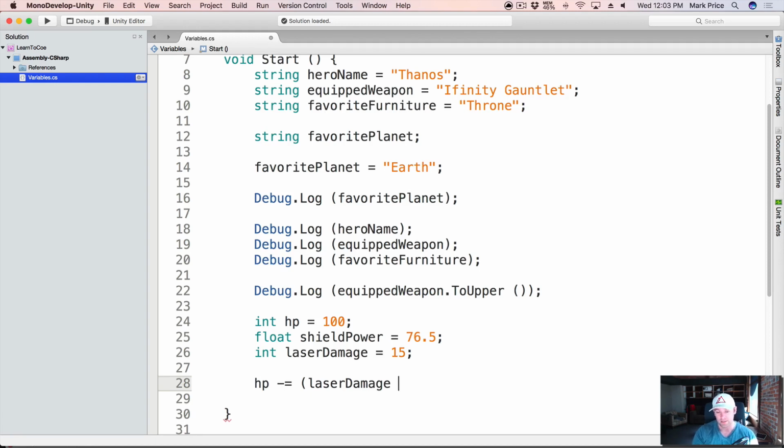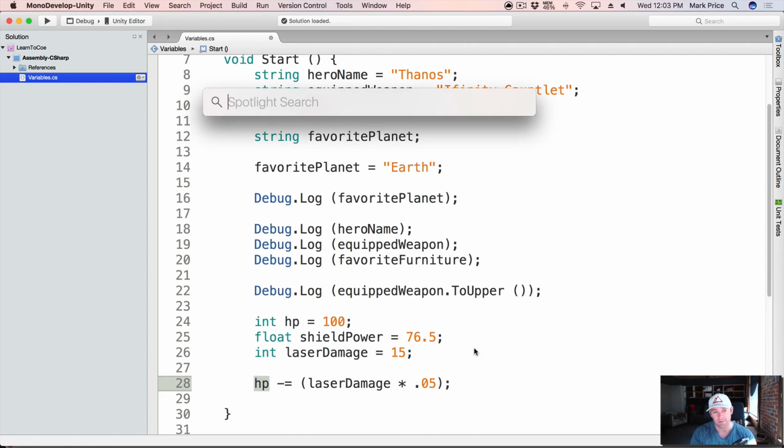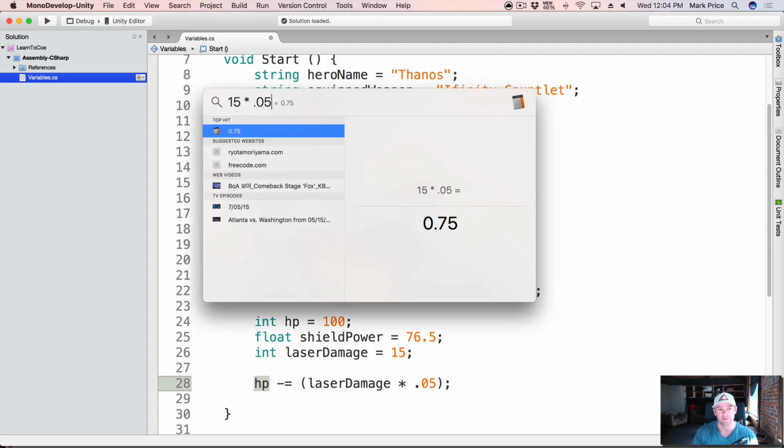Laser damage, so this time we're going to do multiplication, times 0.05. This is interesting. What we're saying here is health points or hit points equals hit points minus laser damage times 0.05. Let's take a look at that. I did command space on the Mac here. This is just a calculator operation. We're going to say 15 times 0.05.